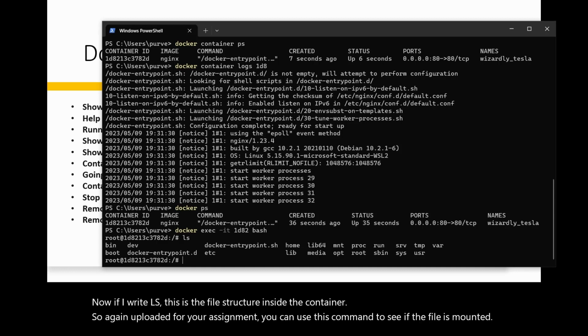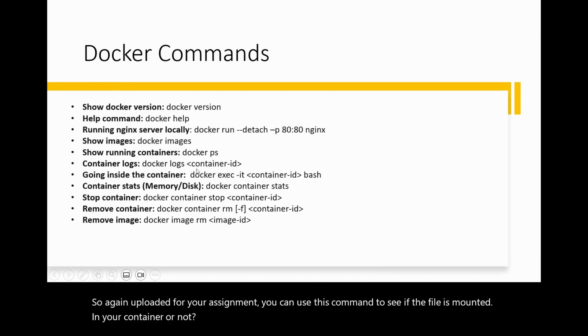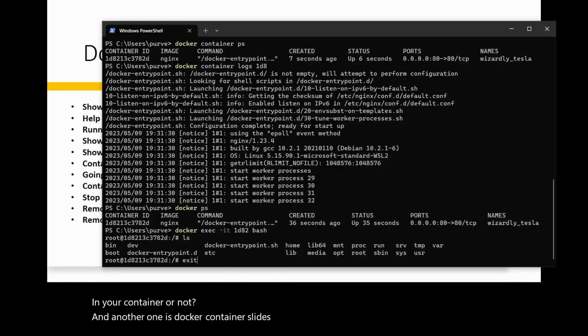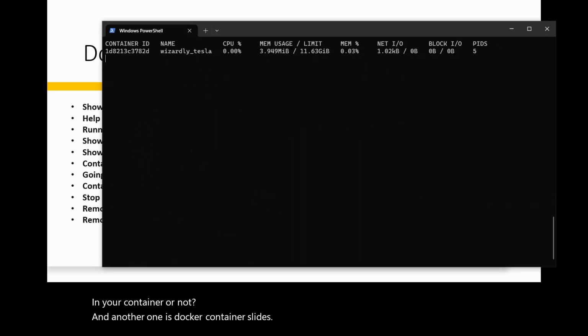And another one is docker container stats. From this command, you will be able to see how much memory your container is consuming. So if you have n number of containers, then this command will be useful.